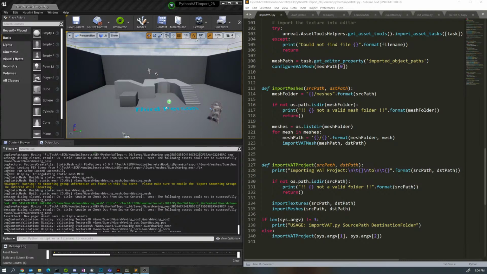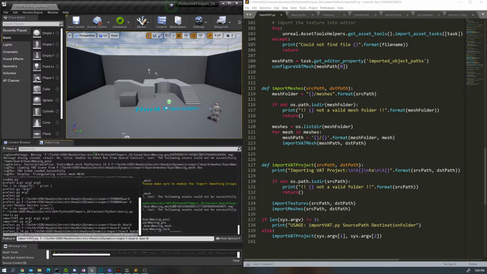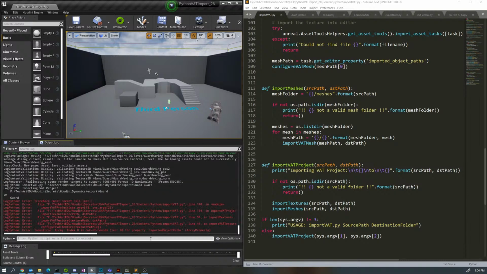One of the primary contributions of the output log is the Python command window. You can choose to use Python or the regular command, but for this I'm just going to use regular Python. Since it remembers the last command I did, I'm just going to shift up, and you'll see that it says import VAT, and this is the location of my Houdini project, and then I'm going to send it to my destination. I created a character called guard, and this is going into the guard location on the folder. I'm going to export this and hit enter, and let's see what happens.